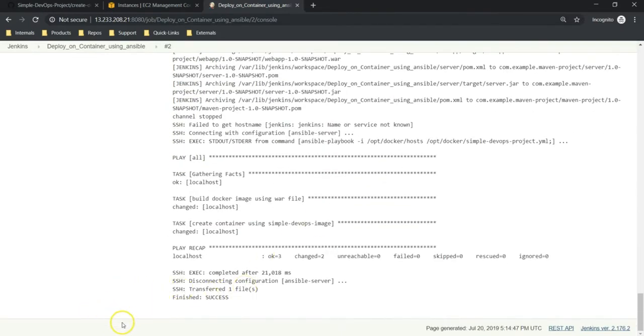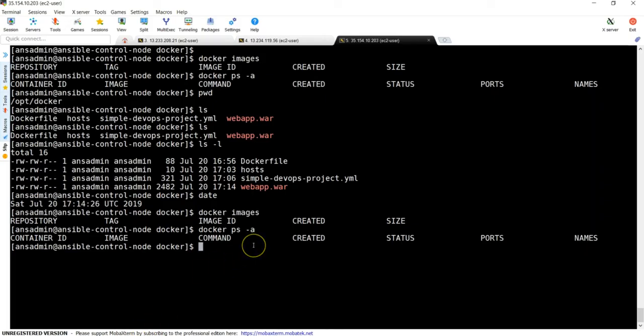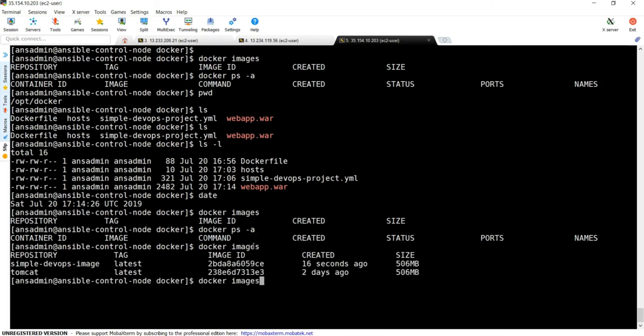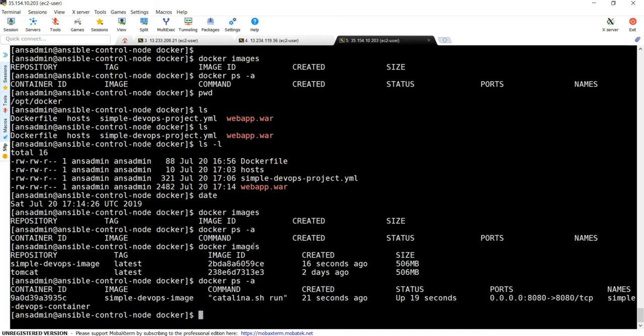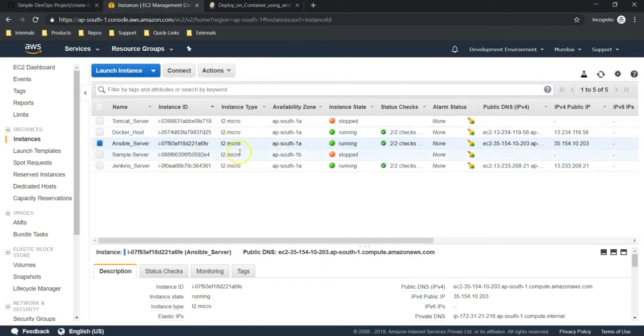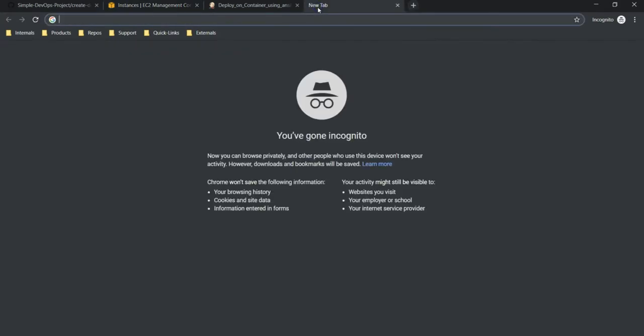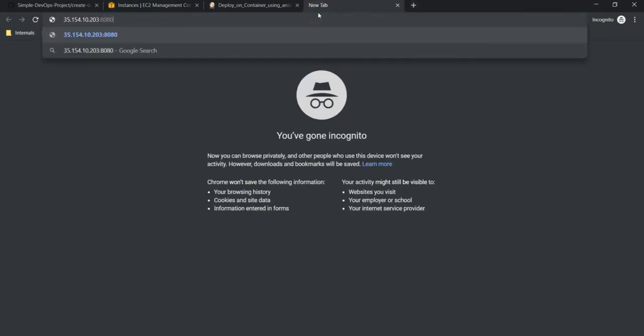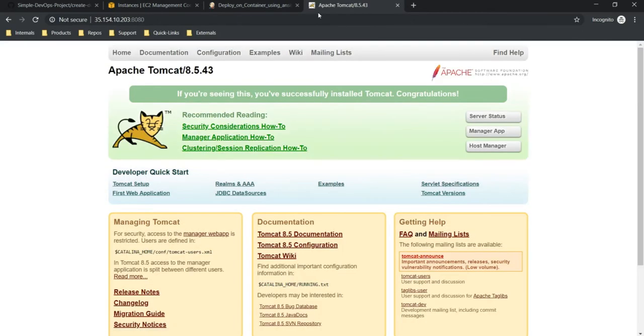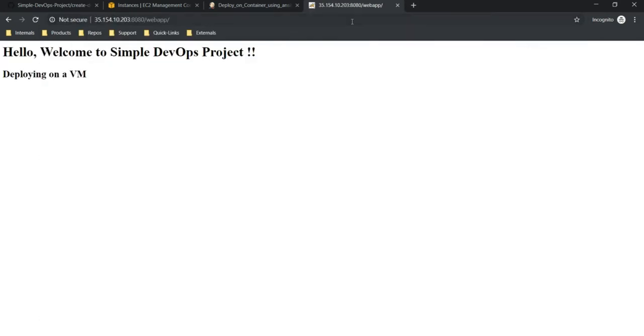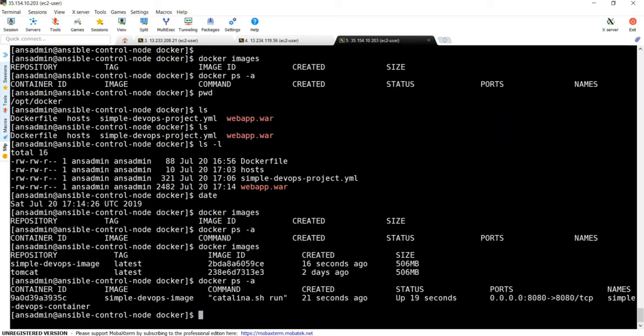It executed the tasks and they are fine. Two changed, so nothing but those are fine. Let me see the images. Yes, you can see the image. Let me see the containers. You can see the container as well. Let me try to access the container. So let me take the IP address of the Ansible system, because currently we have hosted it on the Ansible system. We are still in the testing phase of setting up our Ansible environment. Okay, we are able to access the web app, right? So it's working fine. So far our job is working as expected.